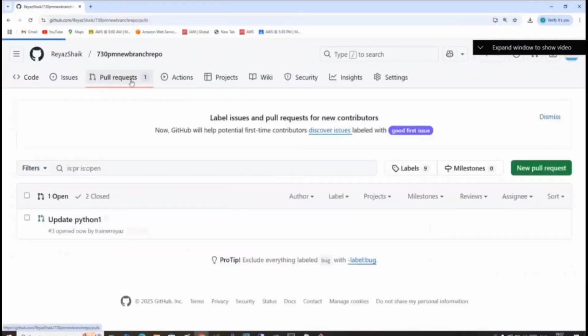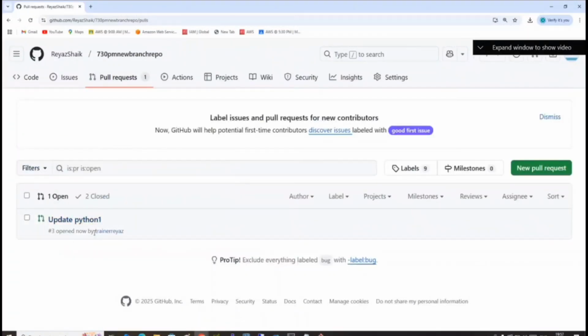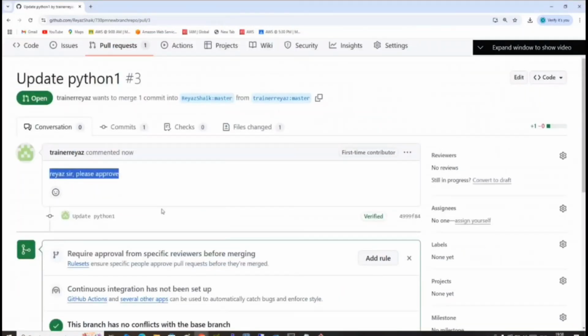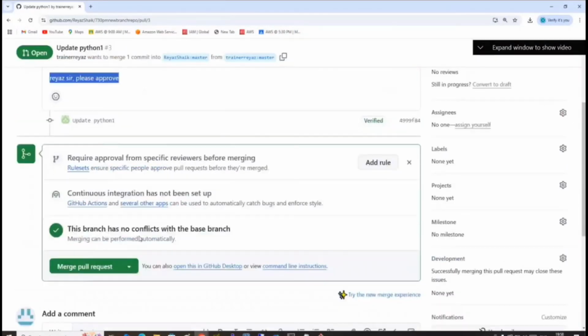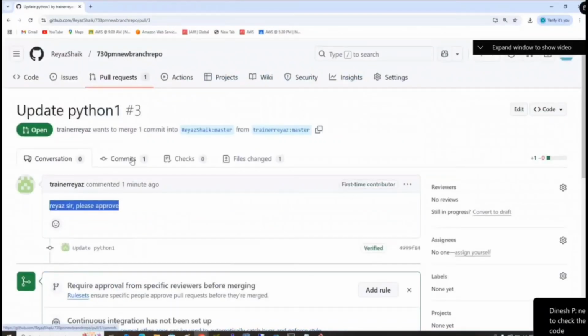you see the update Python 1. This is our description, the commit message I have given, right? And then it is opened by this guy, right? Click on it and see what he has done. And then directly merge it? I don't know, he was killing my code. He's changing the code completely, right? So I need to go and check. Need to check the code.